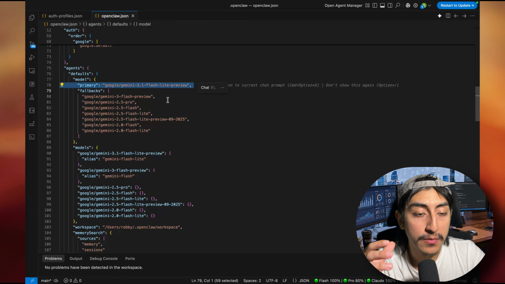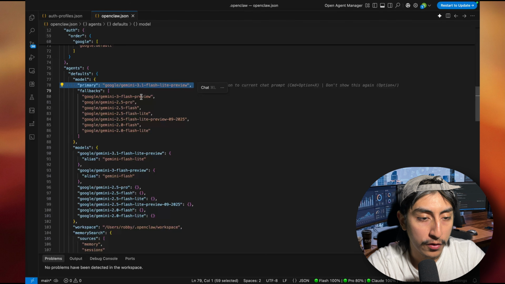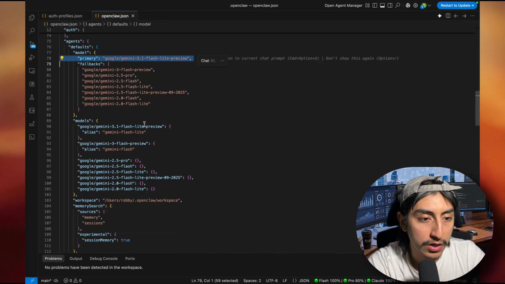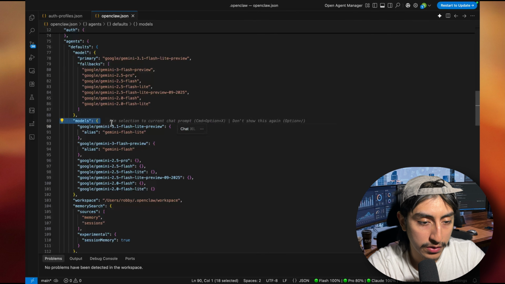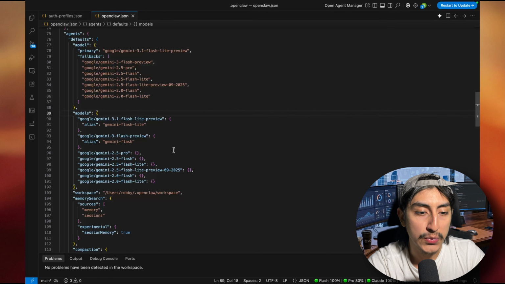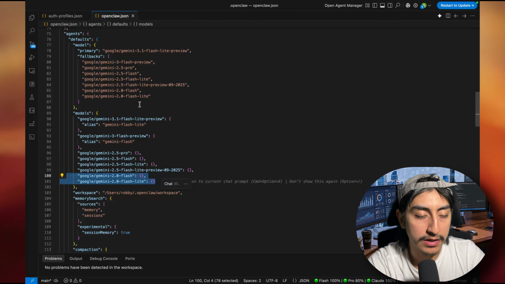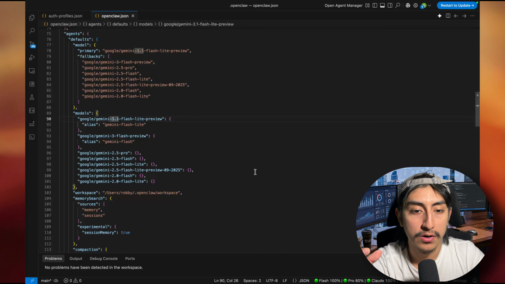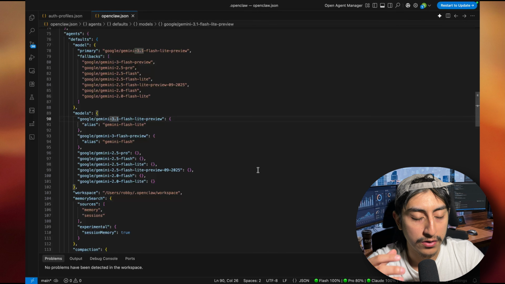So right here, my primary model is the Gemini 3.1 Flash-Lite Preview. And then these are my fallback models. So after this model gets exhausted, it's going to go through the rest of my models, and you have to make sure that you put it under the models section as well. You only have to do this part once, unless some of these models become deprecated, like these old models. Or if a new model comes out, then you can also add it here. So just be mindful of that. But OpenClaw does a pretty good job at telling you if a model is deprecated or not.